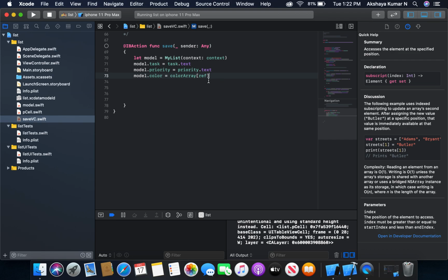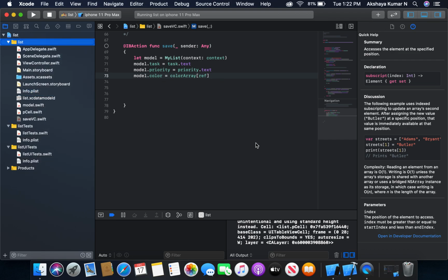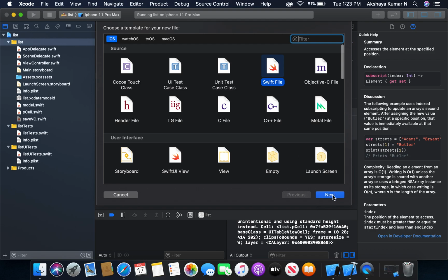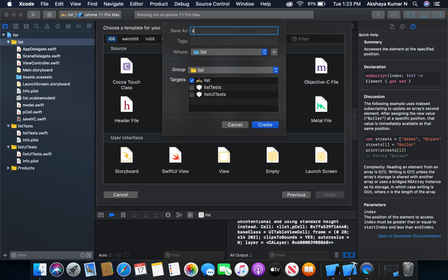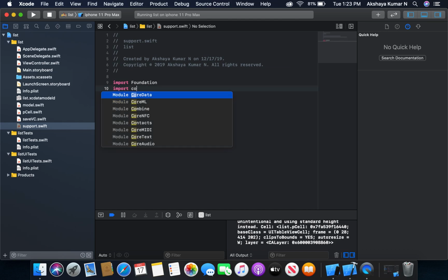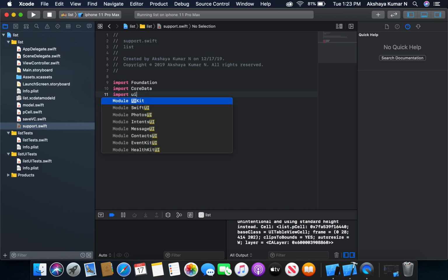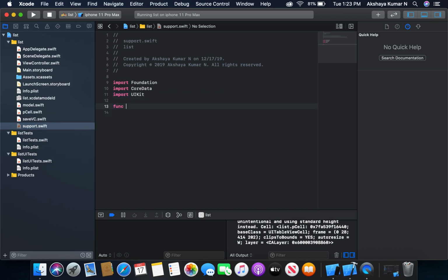Now we need to save the data. In order to do that, I'm going to create a new file. Let it be a Swift file, name it as support. Now I'm going to import CoreData. I'm also going to import UIKit. Now let's create the function, func saveContext.